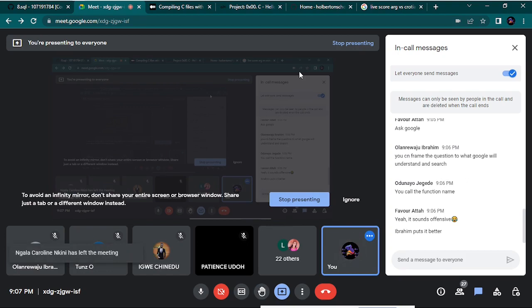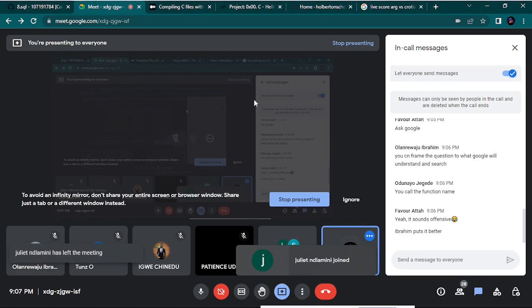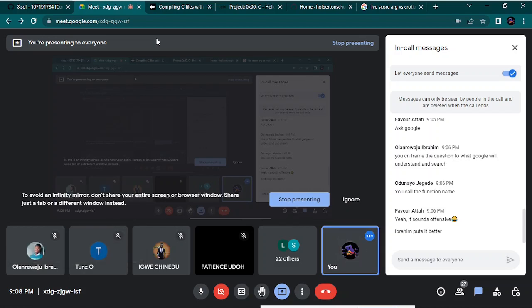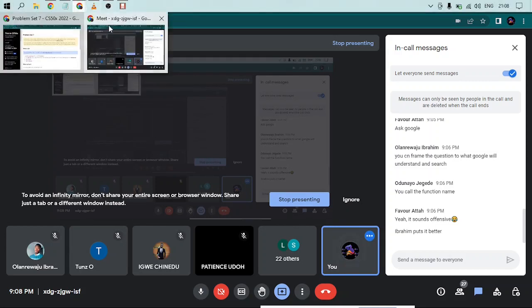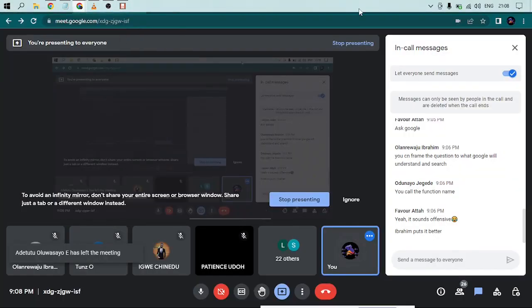If it were you, how would you ask Google? The essence of this is so that on the group, you get to limit the 'hello, please, it's not working, somebody should come to my aid.' If you understand this, you get to limit the 'it's not working'. You understand that it's now your responsibility to make it work. So how would you ask Google if it were you? Anyhow you will do it, tell me. What I want to do is print out the value of scores, which is 2.0. So how do I do it?